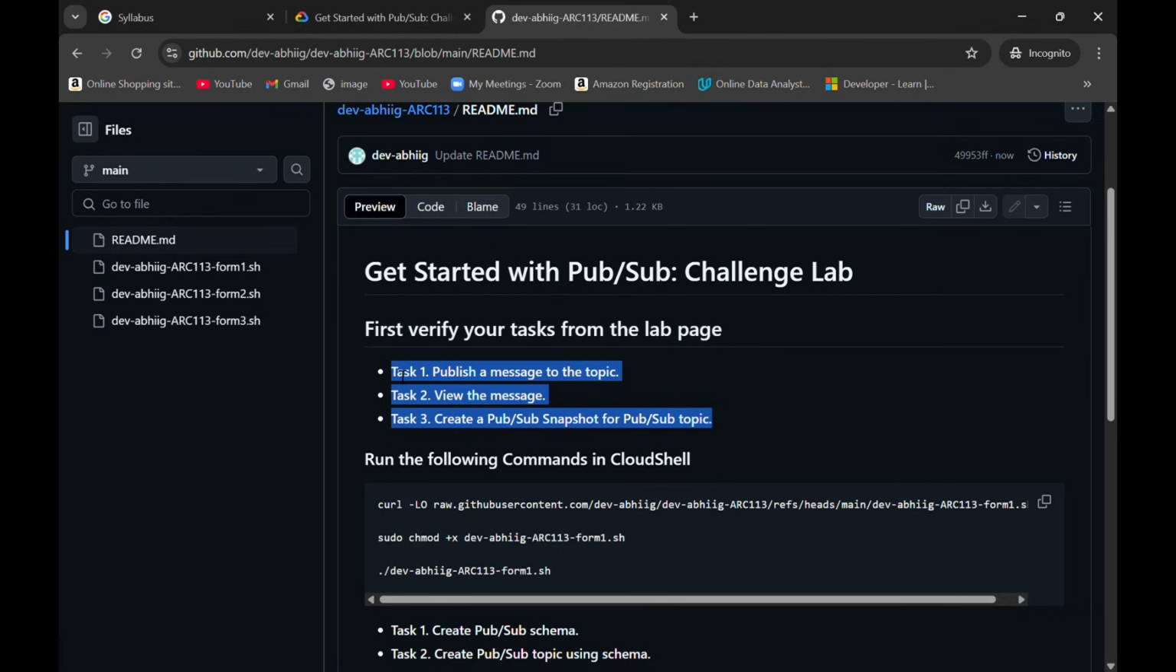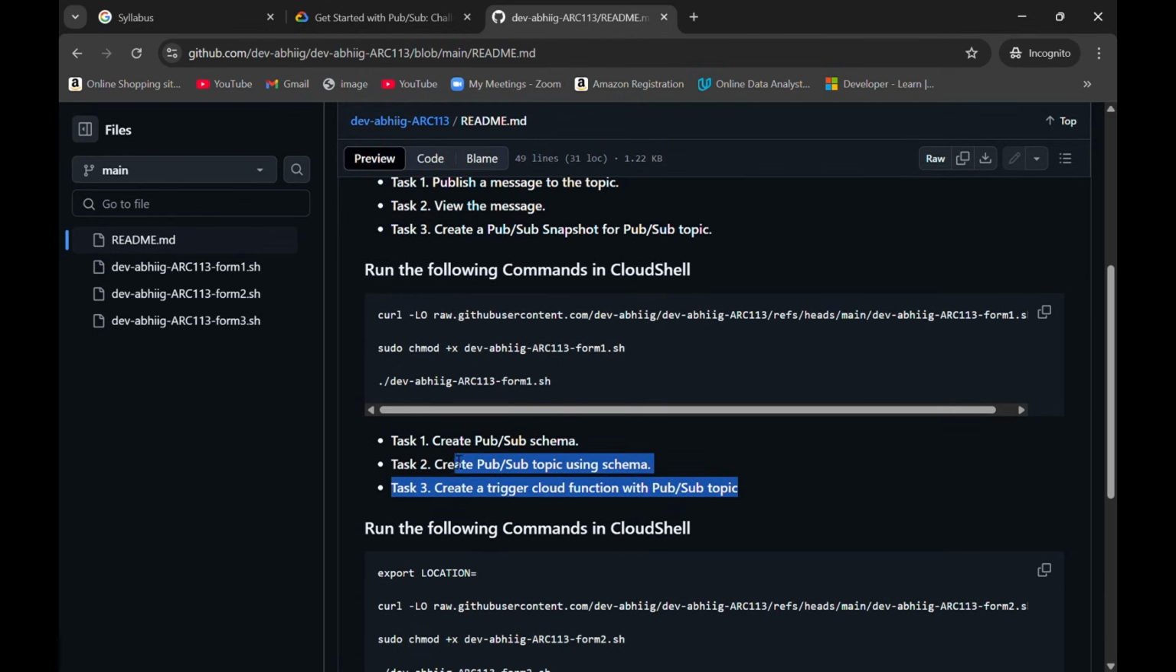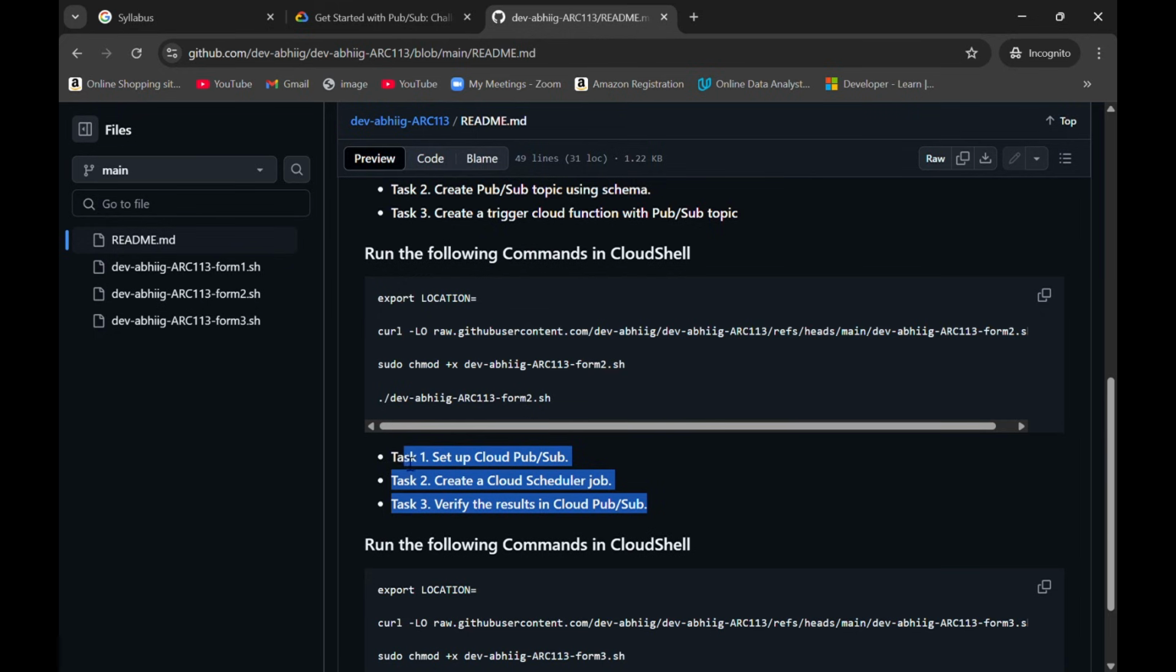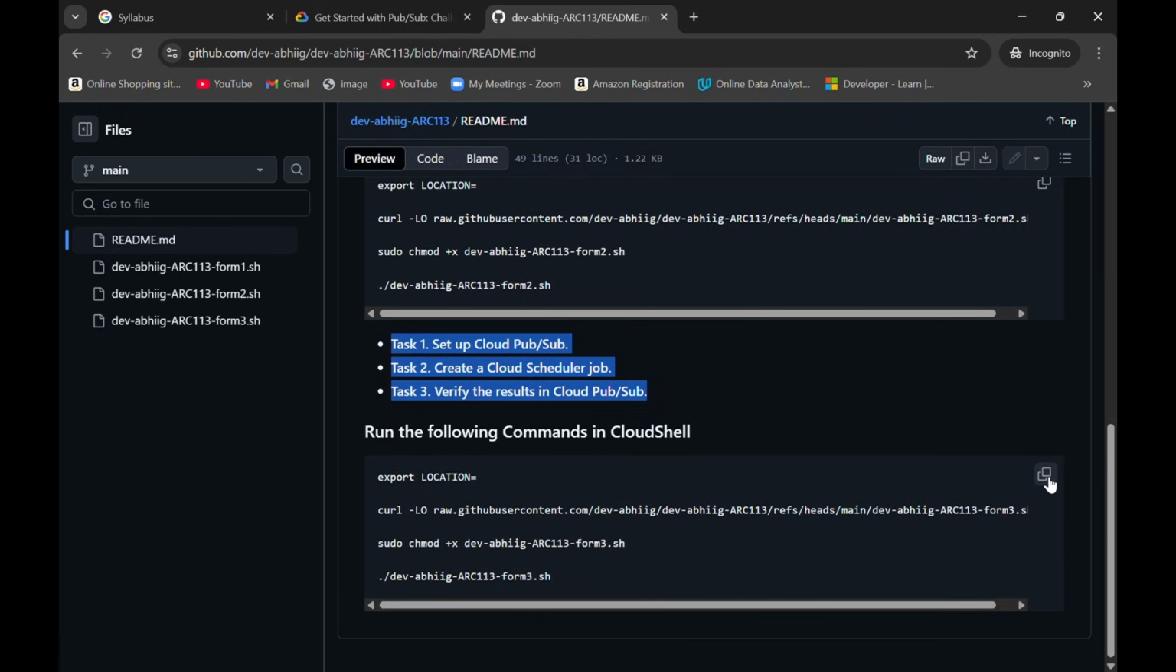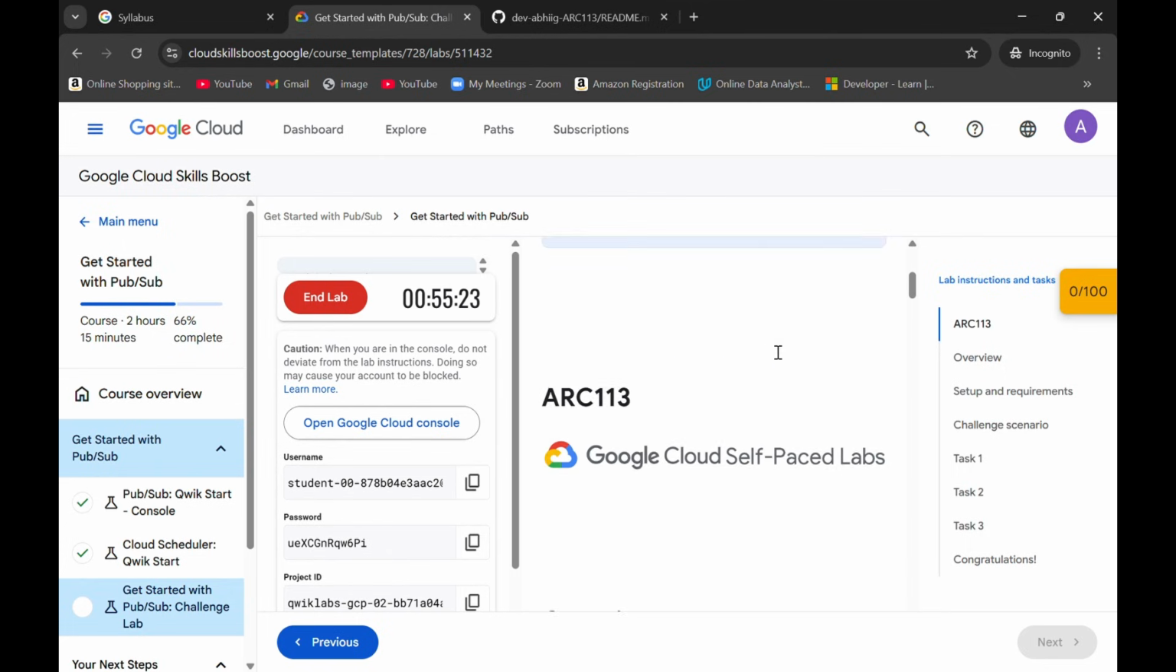So first you need to verify whether you are having these three tasks, or these three tasks, or these three tasks. Only after verification you need to run the commands that are provided below them. So let me check in my lab first.